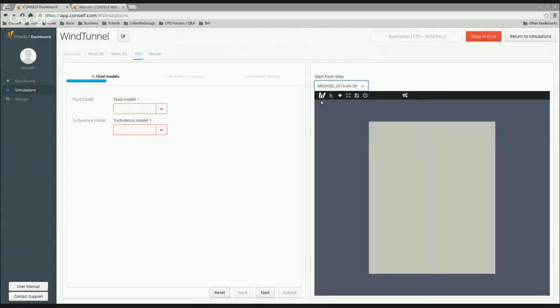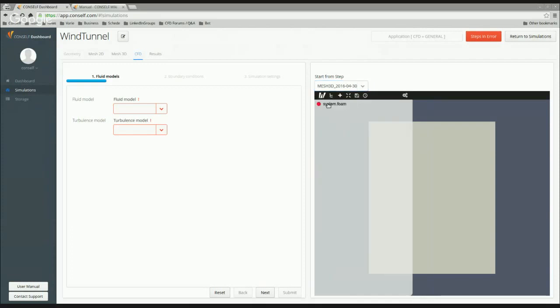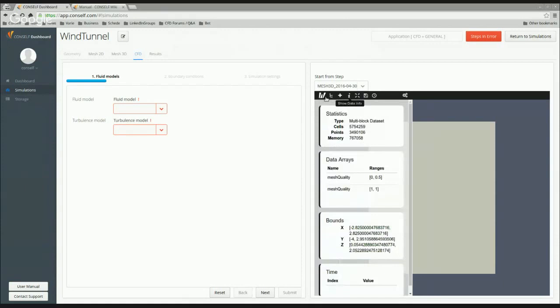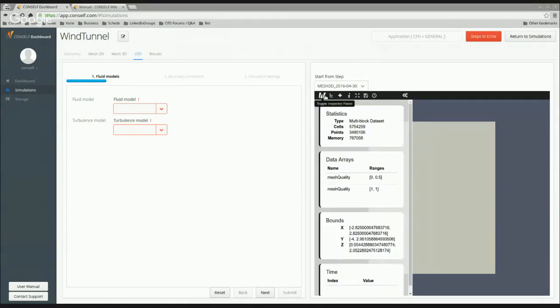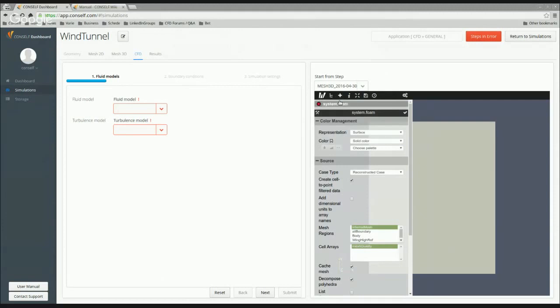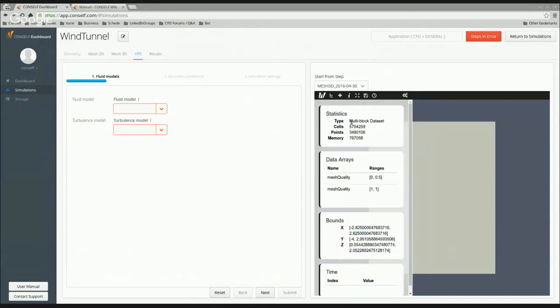The first thing we will do is to find out how many cells the mesh produced by clicking on the top left button, and then on our file, then clicking on the highlighter here, you will see the data info. And as you can see, this mesh contains around 5.7 million cells.